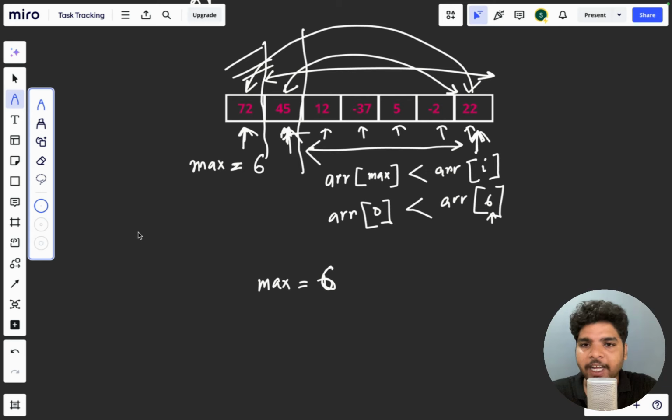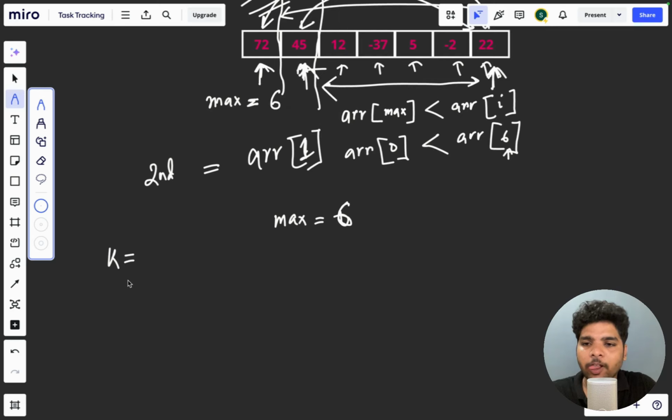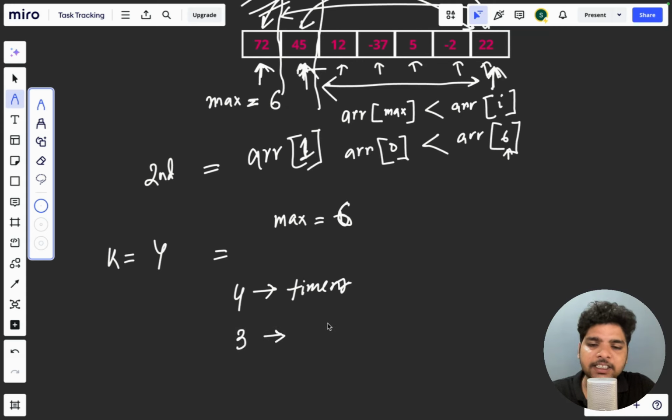Now if I tell you to find the second maxima, then I can easily tell you the second maximum is nothing but array of 1. So now tell me, if k equals 4, then what will be the maximum? We'll be doing this operation for 4 times. Then the element at index number 3 will be the kth max.